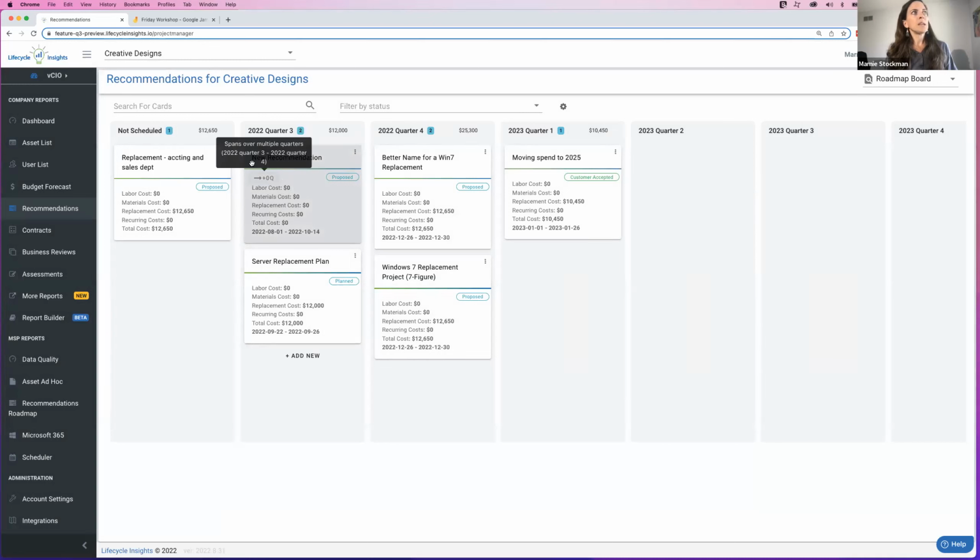So you can see at the top row here that it expands over to another quarter. So you can tell that this project recommendation spans multiple quarters, but there's $0 cost in that next quarter, one quarter over. You can see all of the statuses along here.